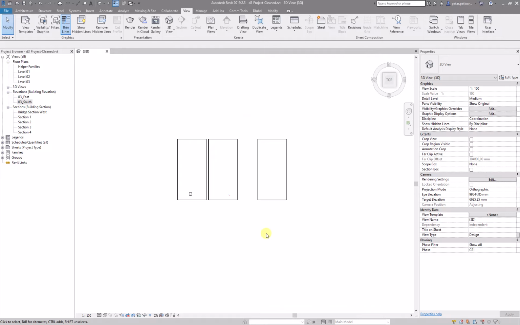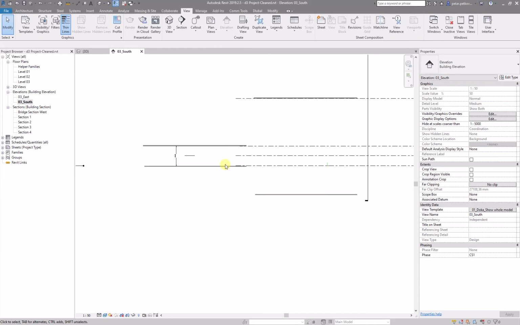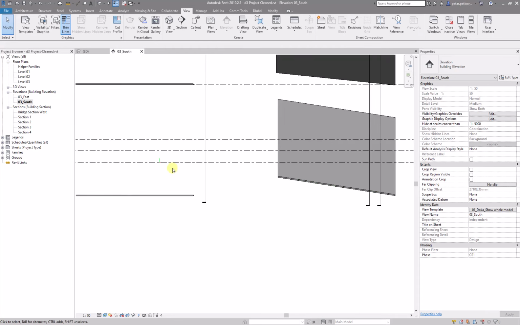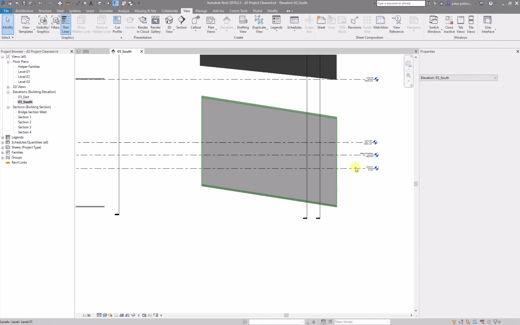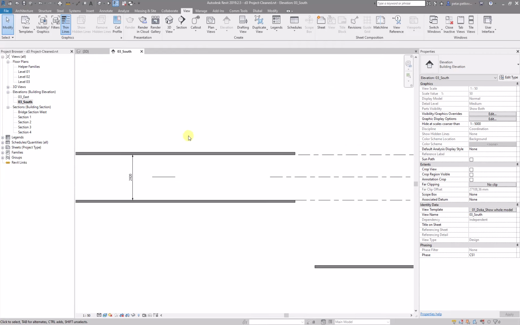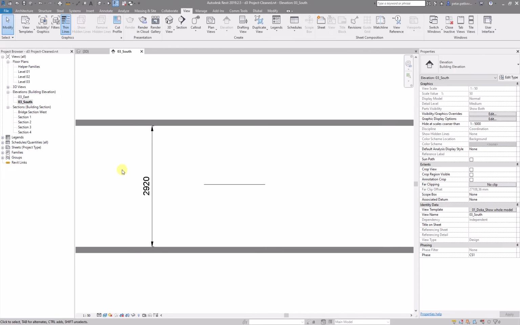So with that being said, once you start the new project, the first thing you need is to have a couple of slabs. I'll look from the south elevation, and we're going to concentrate only on these two slabs at the moment. I have two slabs, and the important part is they have two levels. The most important part in our tool is to place the helper families in between the levels. So that's why I created a temporary level called helper families, and I placed it in between, and then I have two other slabs that I purposely put at 2.92 meters.